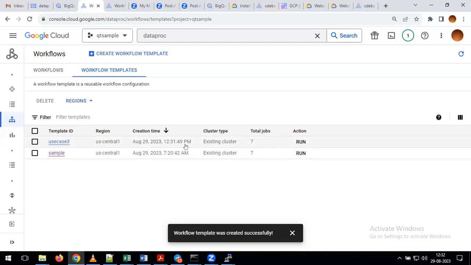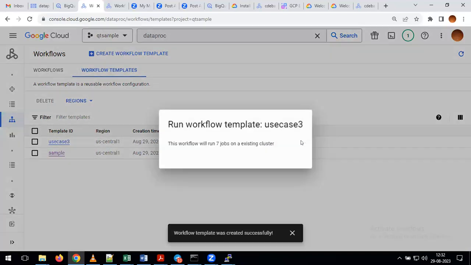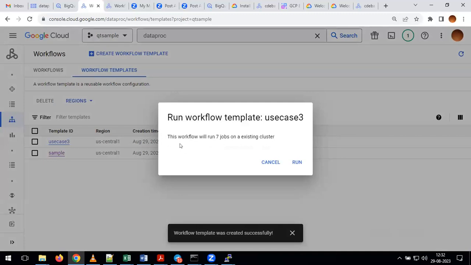After having all these things, Andy, please click on the run button. Beside your workflow, you can see the run button under the action. Please click on that. It is asking for confirmation. Please click on run one more time.